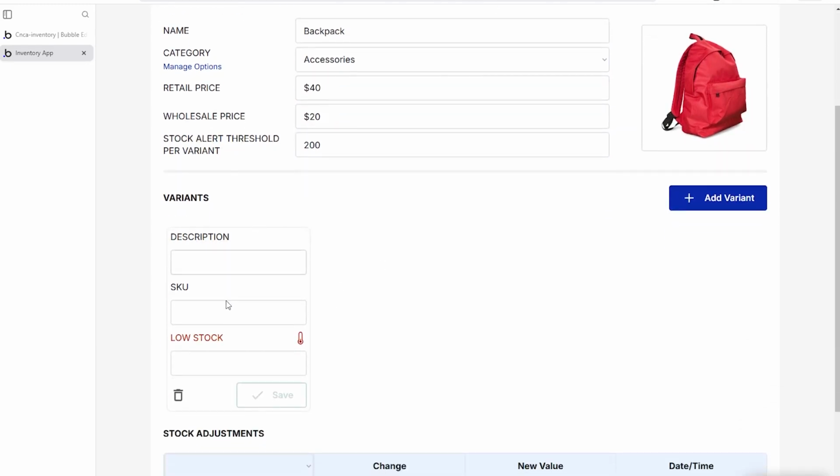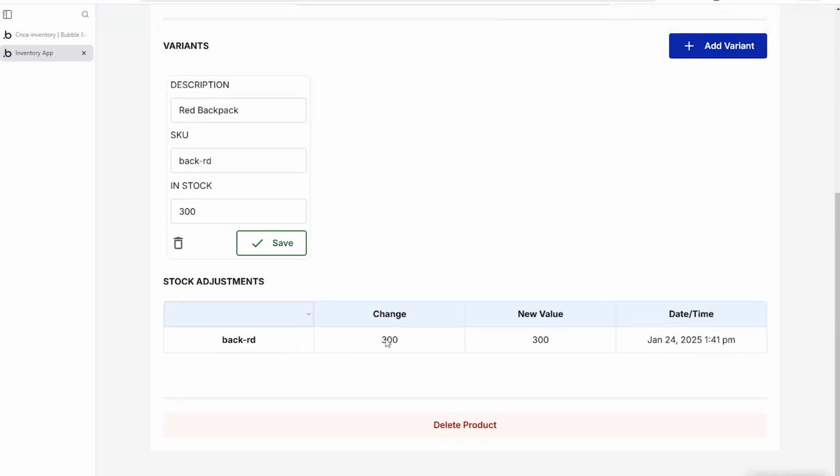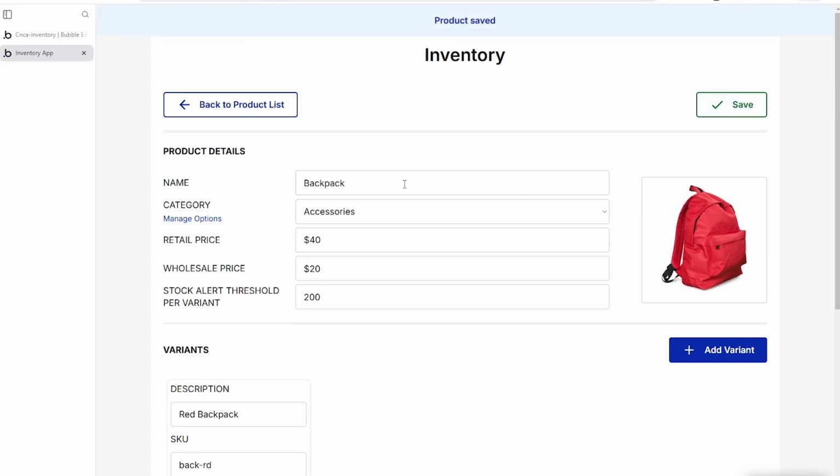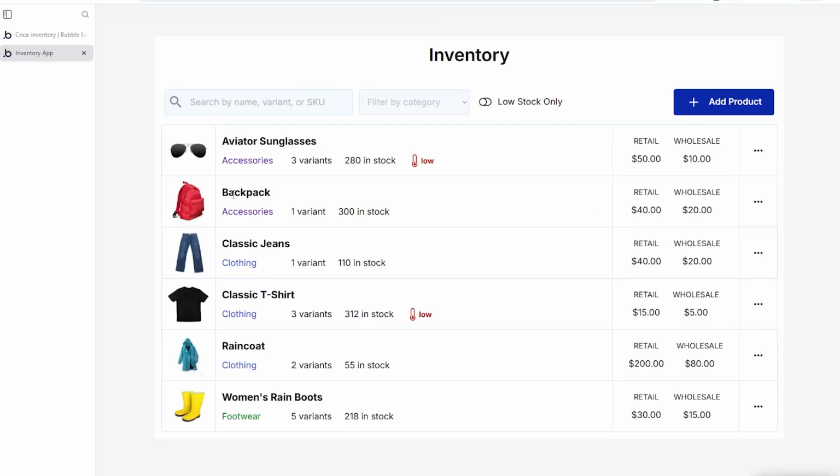You can see that by default, an initial variant has been created. So I'm going to say red backpack, and we'll do back RD for red, and let's say we start with a stock quantity of 300 items in our warehouse. So I'll click on save there. You'll notice that here's the first stock adjustment, which is essentially the initial stock for this item. And then I can continue adding more variants if I want. I'm going to click on save here for the product, go back to the product list, and we can see that backpack has been added to our overall inventory.